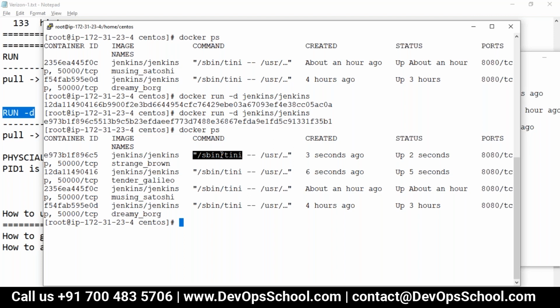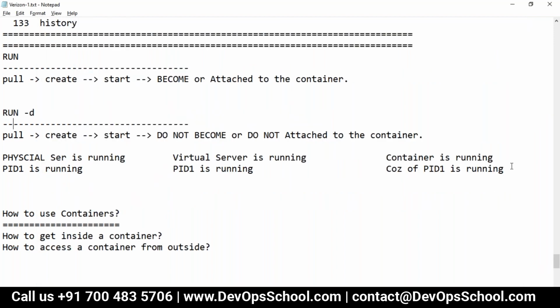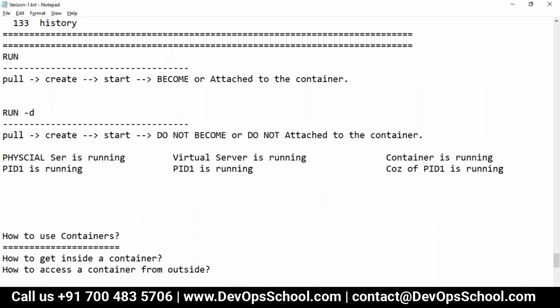Correct. So now guys, one more statement I would like to make. Slowly I am pushing all the conceptual stuff. Physical server is running because PID 1 is running. Virtual server is also running because PID 1 is running. Container is running also because PID 1 is running. That's a conceptual thing, that is how the compute has been designed. PID 1 holds the compute unit in the run environment.